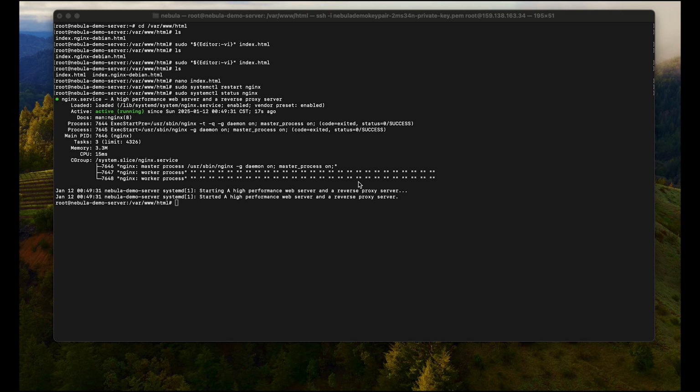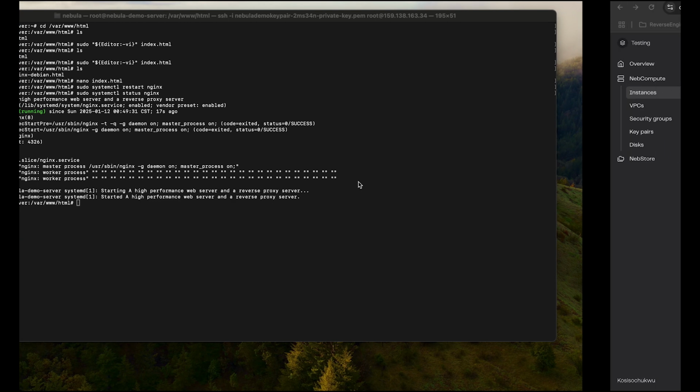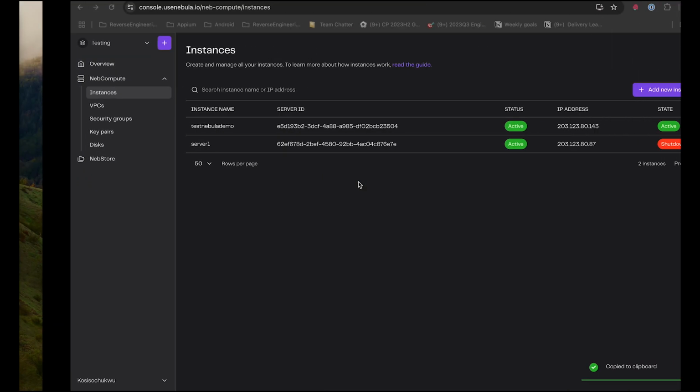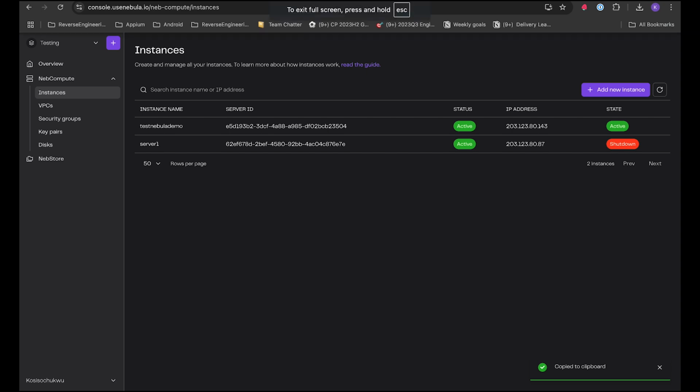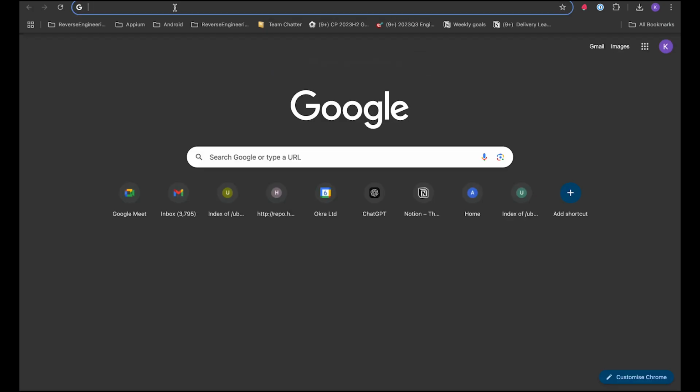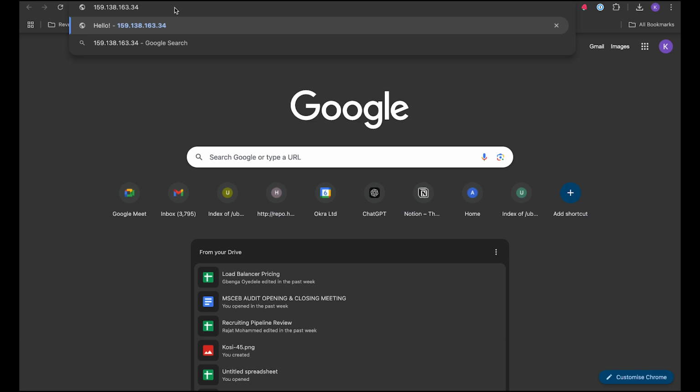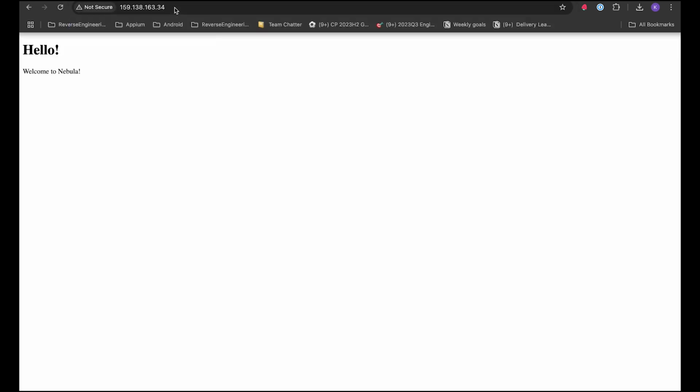Next, we go to visit the IP. By default, Nginx runs on port 80 of your server, and our security group, which we set up with the server, already allowed incoming traffic hitting port 80 on our server instance. So now we'll go to check. Port 80 is a default port on IP addresses, so you don't need to indicate it. So I'll just paste the IP address of the server and we'll see what happens. It says, yeah, hello, welcome to Nebula.